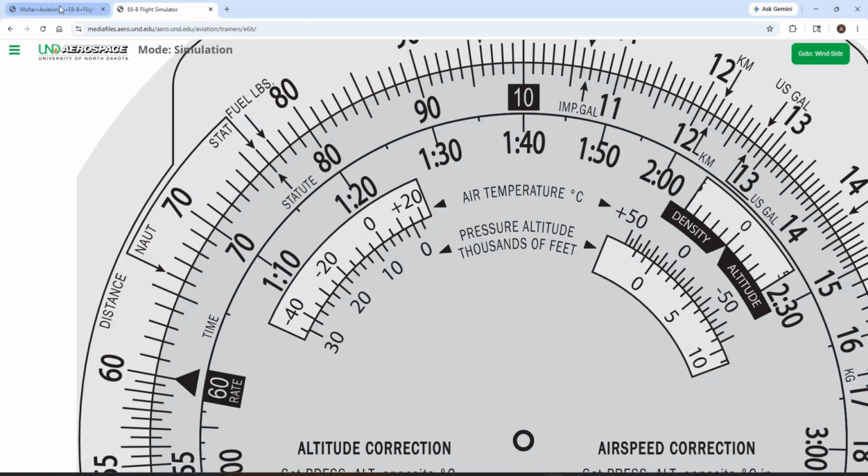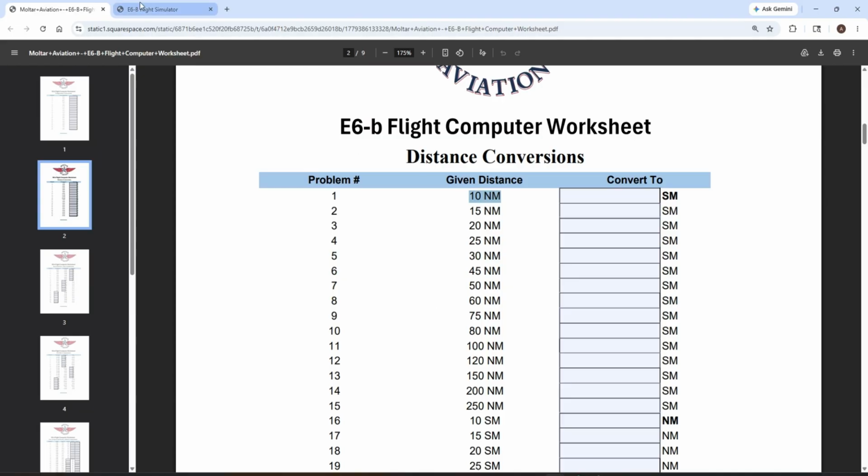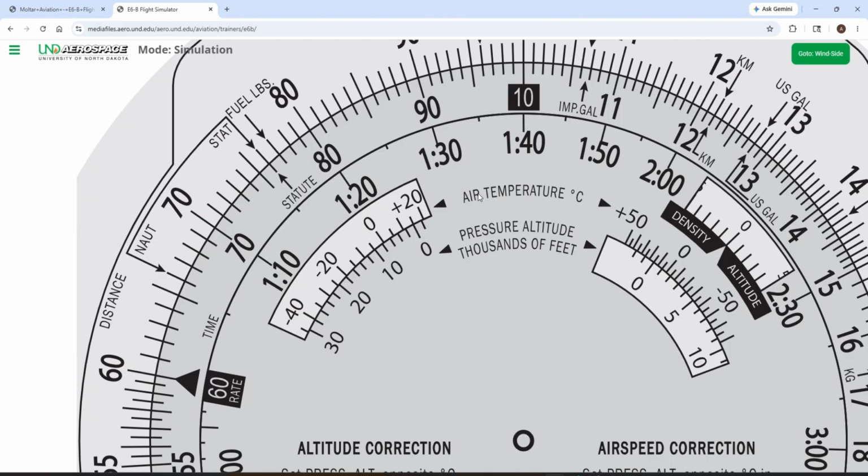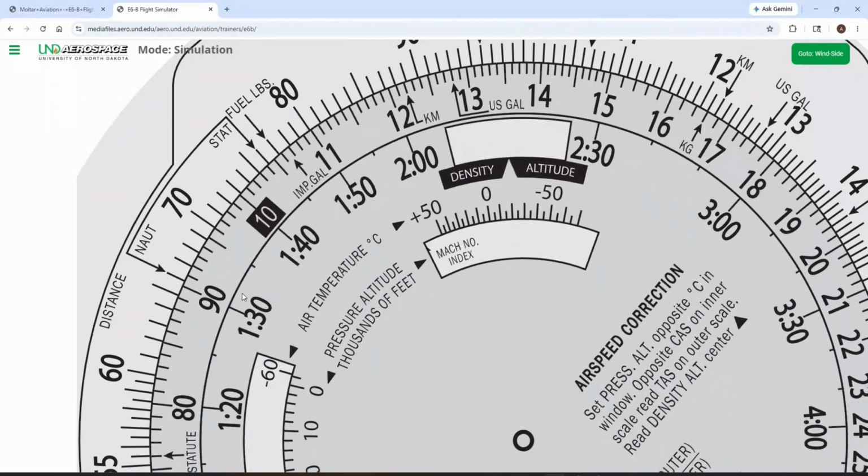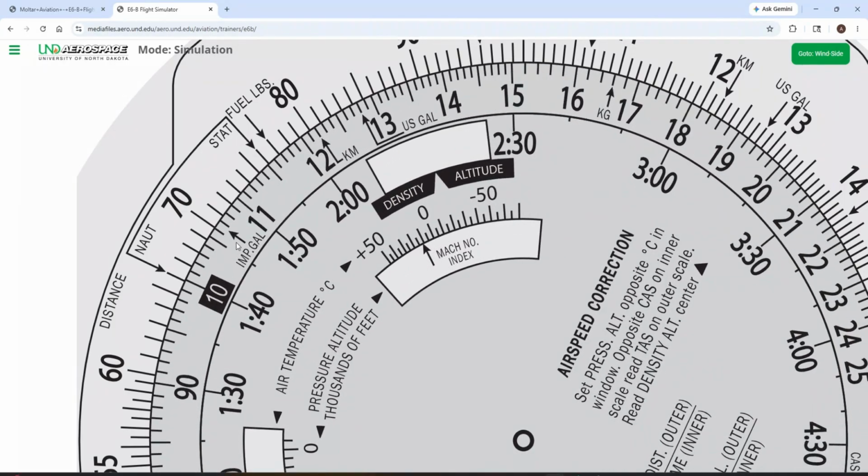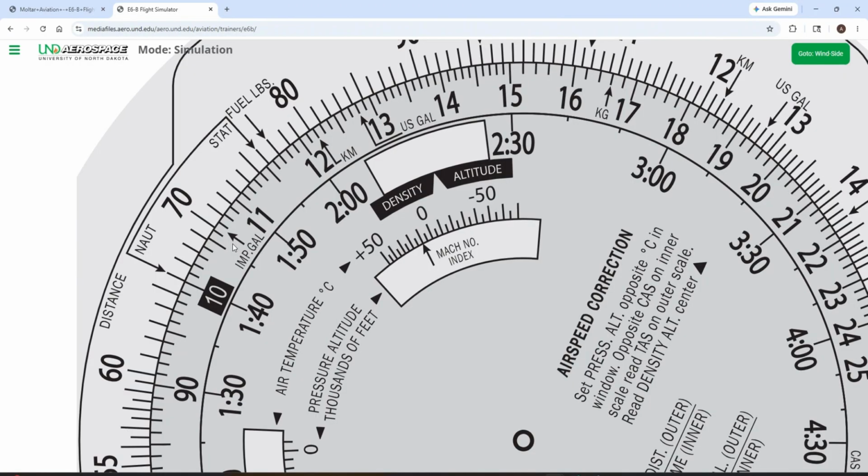And so if we're going to do 10 nautical miles to statute miles, I want to put this 10 right below the nautical mile arrow, and then I'll follow that arrow to where it says stat for statute miles, and I'll come down, and it looks like 10 nautical miles is in between 11 and 12. So we're looking at like 11.5 nautical miles, or I'm sorry, 11.5 statute miles.